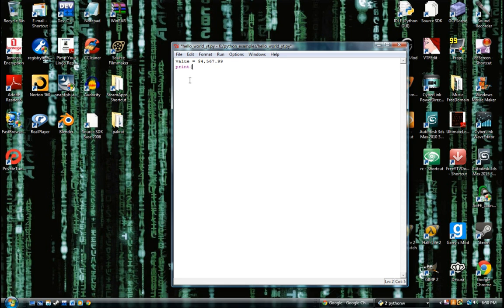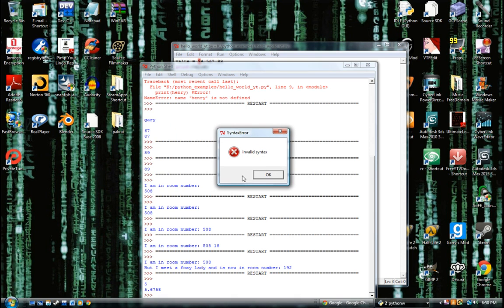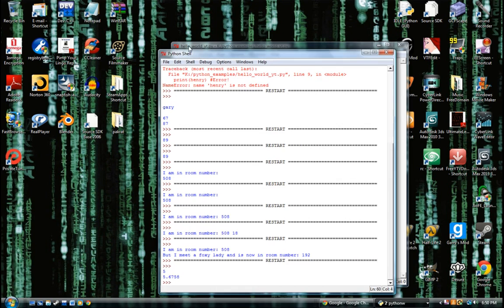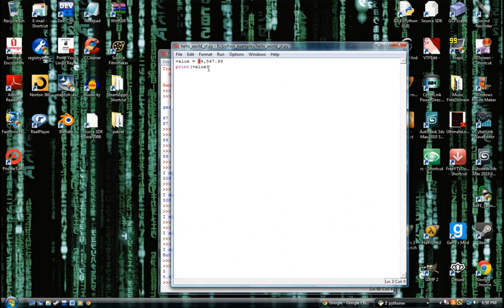So print parentheses value. Now if this was correct, it will print it out, but it won't print it out. So run module, invalid syntax. It's an invalid syntax. See, it went to this first because, for some reason in this program, there's other ways to do this, but Python will not allow you to assign the exclamation point, the @ sign, the pound sign, or whatever it is. It won't allow you to assign the comma into or reference to the variable value. It just won't do it.